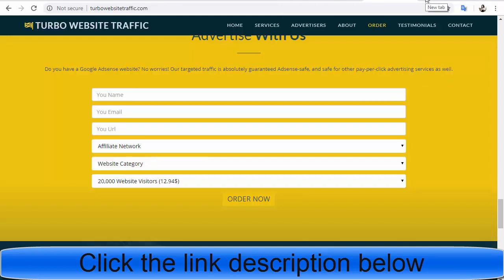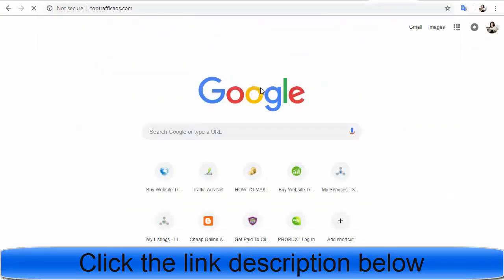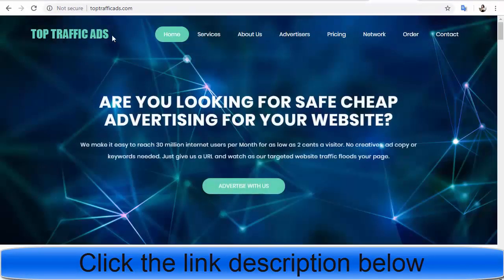Okay, so traffic source number two that I want to share with you, this is one of the best traffic sources, and it's called toptrafficads.com. Okay, this website is a fantastic website to get unlimited leads. Basically, this is my favorite website. I am getting a lot of leads. I am building my list using this traffic, and I am getting unlimited referrals daily using this website.